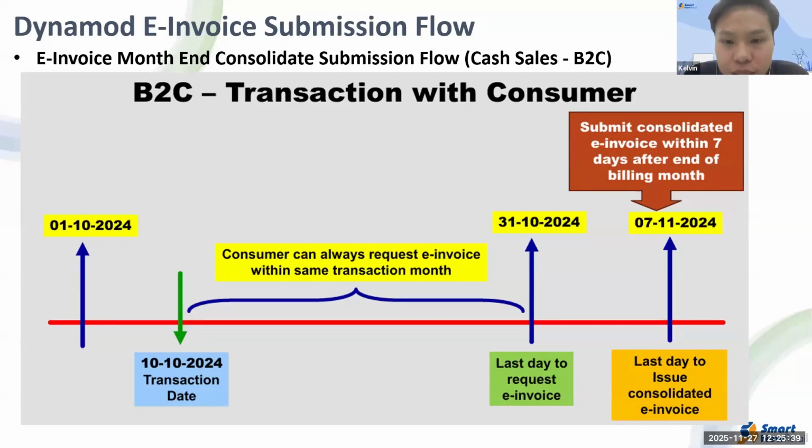For my experience, if you are using our POS system and you have the e-invoice POS system with the QR code, what is the best day to start doing the e-invoice consolidate? I will suggest you do the e-invoice consolidate on the 4th day of the next month.